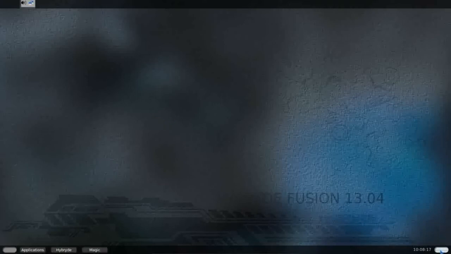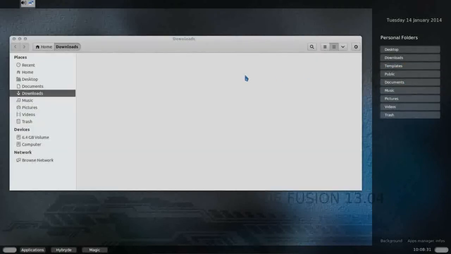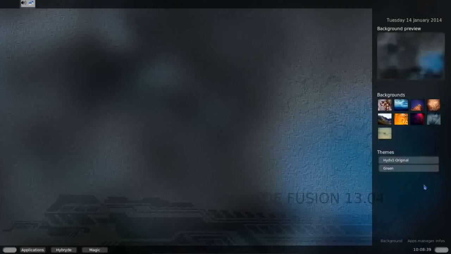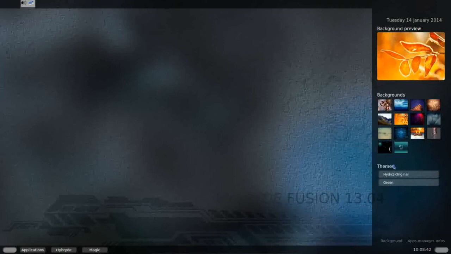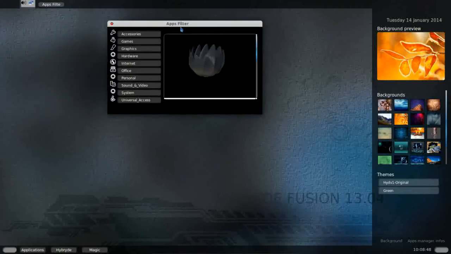The toggle on the lower right-hand side of the screen will pull open a quick launch or a quick application menu, giving access to your home folder and your trash. So if you pull open Downloads, it'll open your file manager. Across the bottom, you'll have access to your background management, allowing you to change your wallpaper and manage your themes. You can also pull open the Apps Manager standalone here.